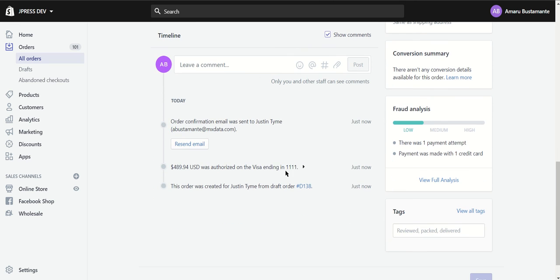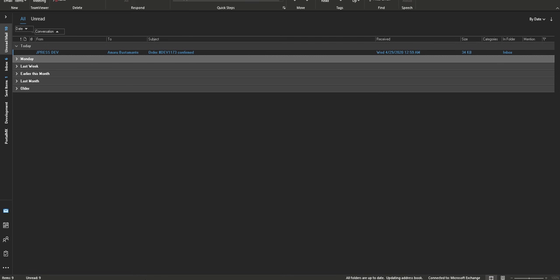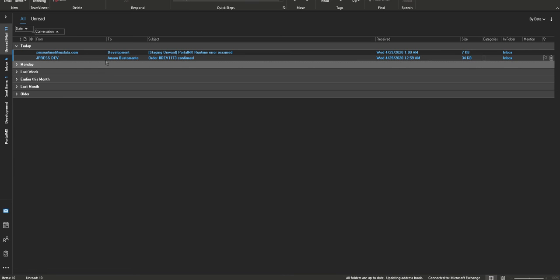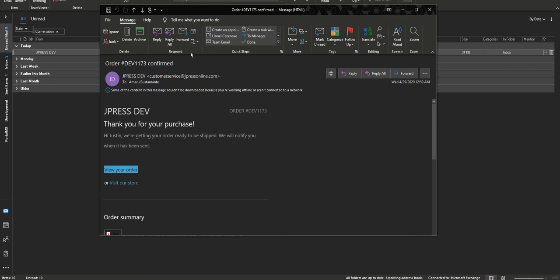And you'll see in Shopify's timeline, which is where they keep track of the history of the order, that the order was created, that there was an authorization for $489.94, and that an order confirmation email was sent to, just in time, my email address. So if we go ahead and check my email, you'll see that in fact there is an order which has arrived. And there is the email from Shopify.